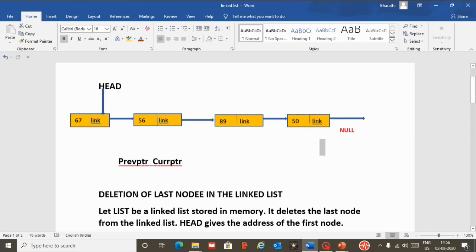Then what I have to do is, I exit the loop. The current pointer should point to the last node and the previous pointer should point to this node, right? Because once I delete the last node, this node should become the last node. That is the thing. Like, there are totally 4 nodes. I have deleted the last node. The last node is nothing but the one whose information part is 50 and the link is null.